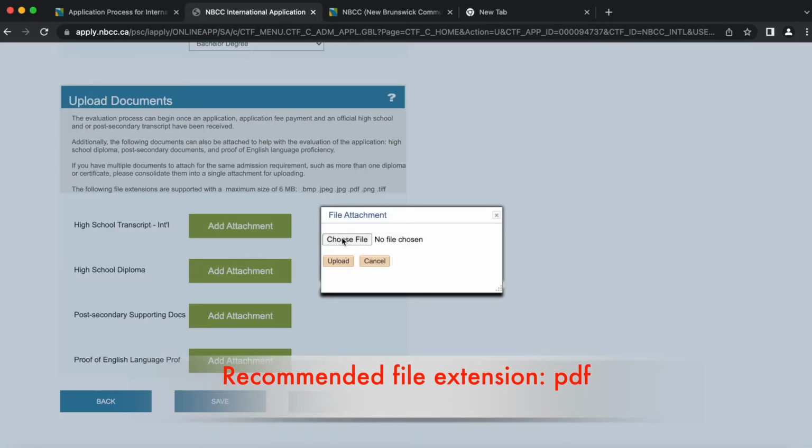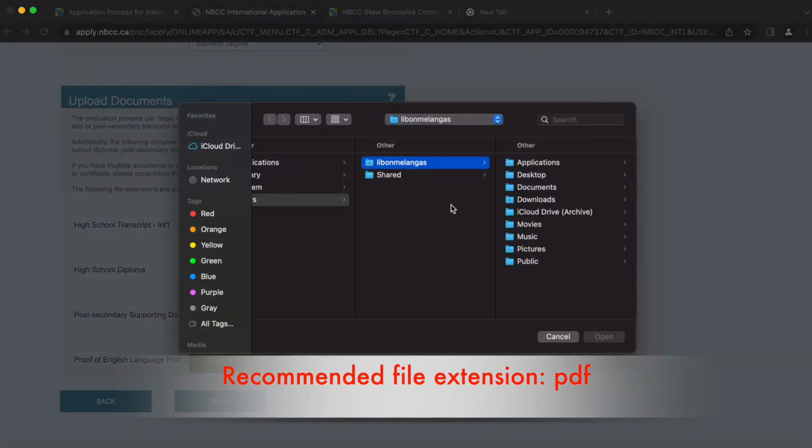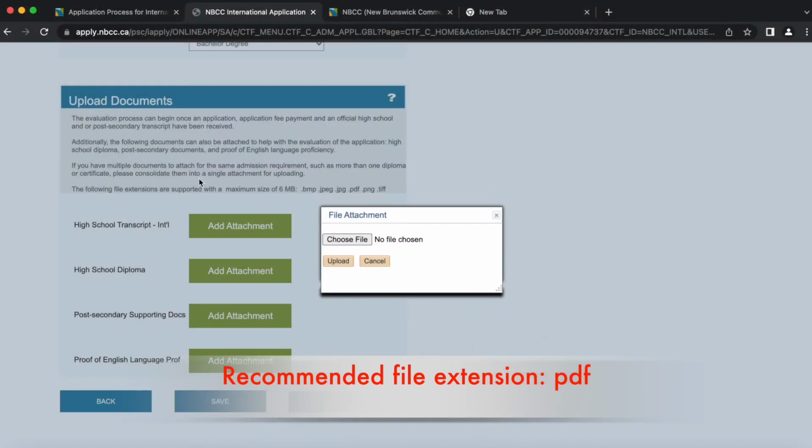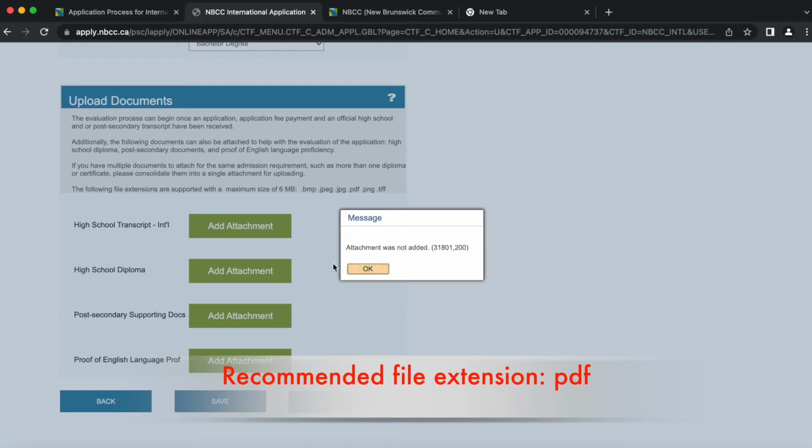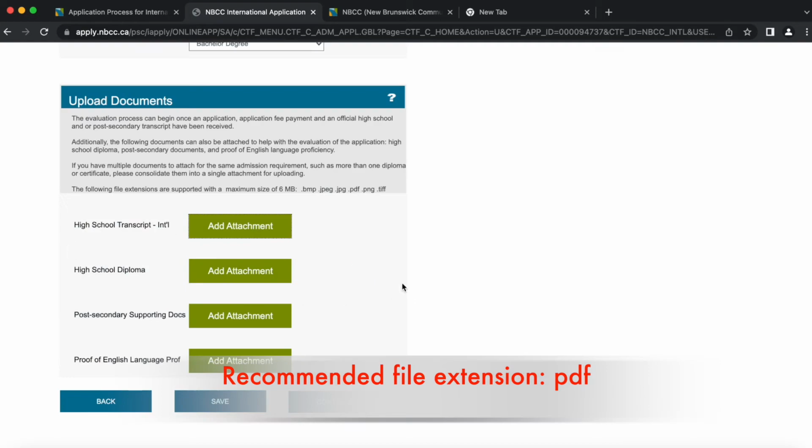Now, there is no section here where you can upload your English as medium of instruction certificate for high school. So personally, what I did, I merged my English as medium of instruction certificate together with my high school diploma, so I would be able to send it over to them. Yeah, that's what I did and it went pretty well.